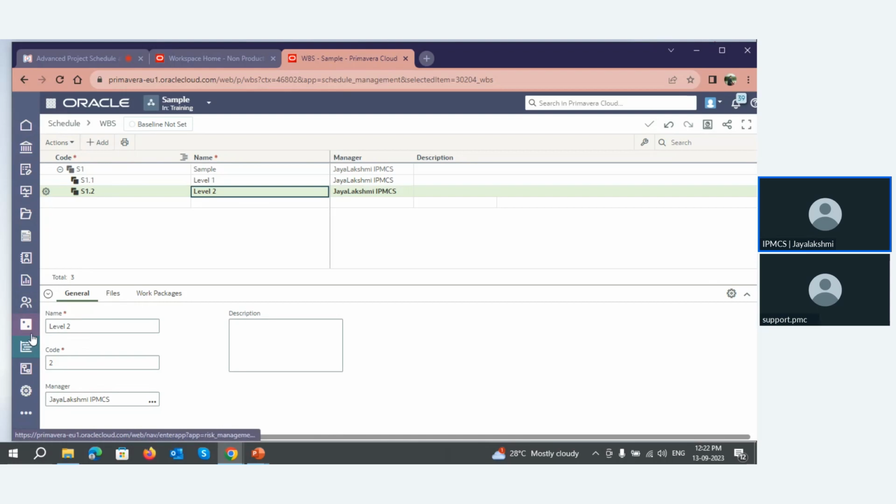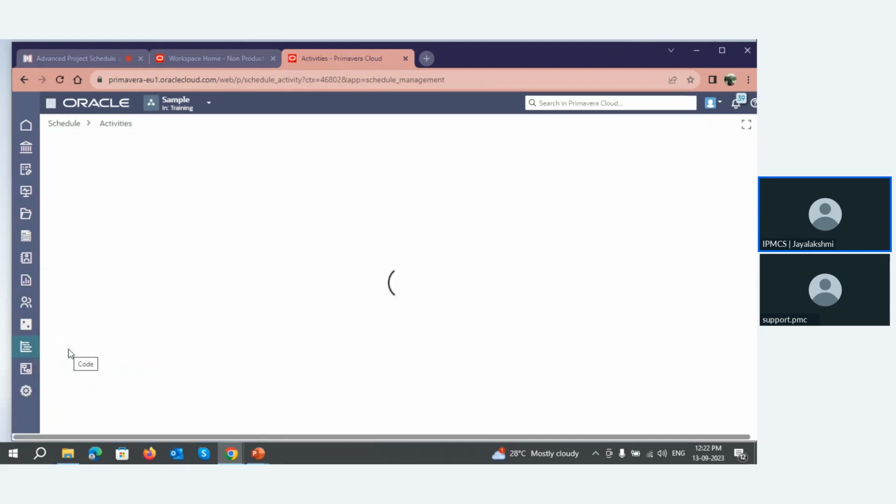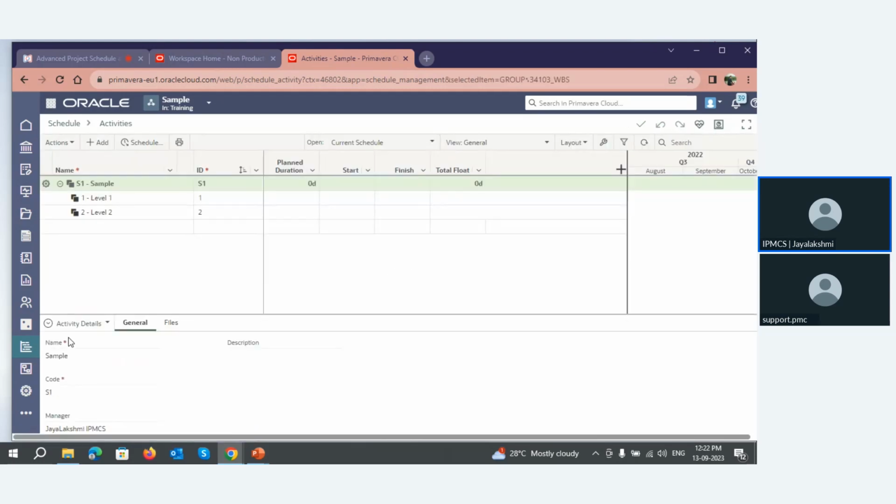Now let me move on to the activities. Now the WBS are created. Our next step is to add activities. The WBS can be of any level and also in any numbers. So once the WBS is added, it will be visible inside the project's activity window. And here the columns are start, finish, total float, the plan duration, etc.